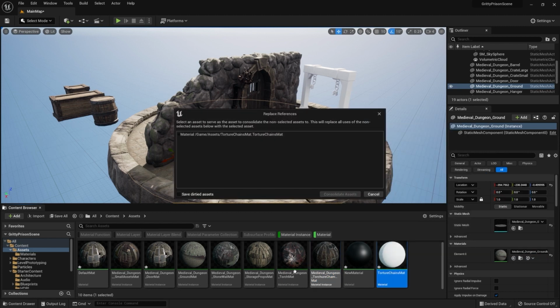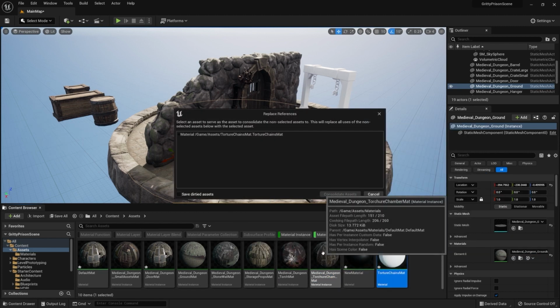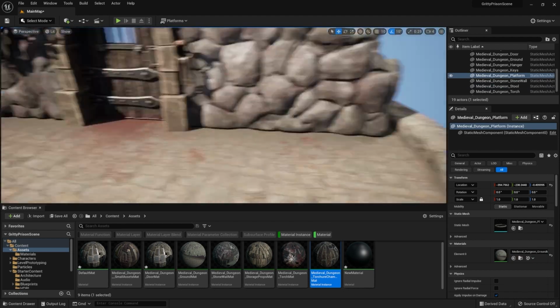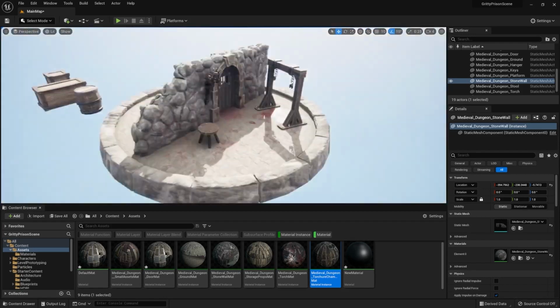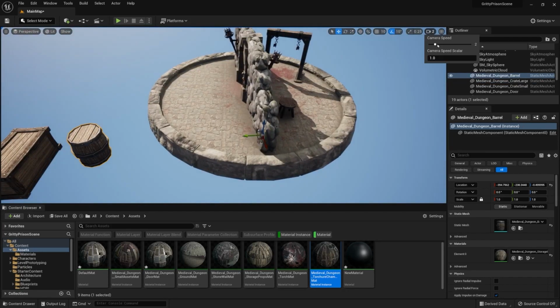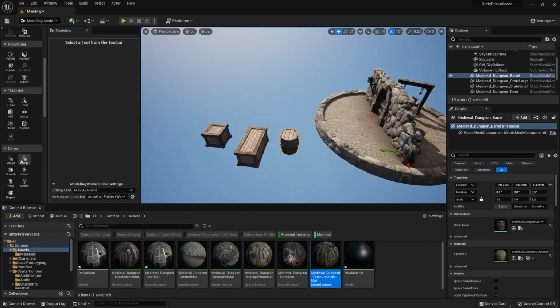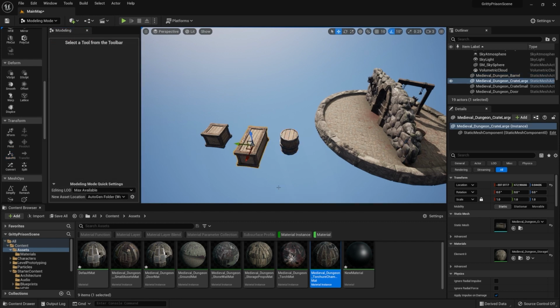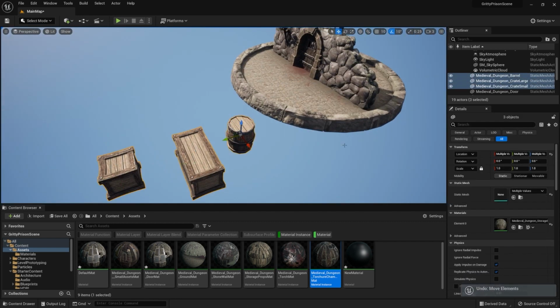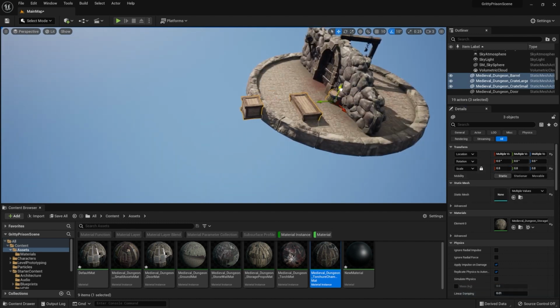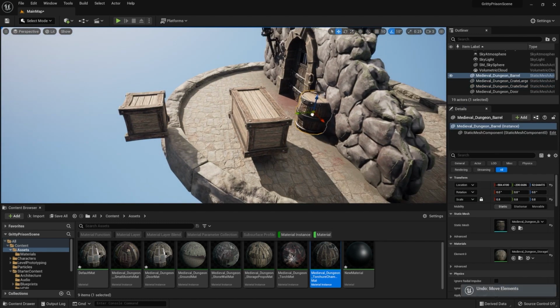Once I was happy with that, I went ahead and quickly changed up the pivot points using modeling mode for the barrels and crates. If you want to use modeling mode, all you gotta do is enable it through the plugins menu found within the edit tab. And once I was happy with it, I played around with the design and the setup for the crates as well as barrels, and just got a nice setup.